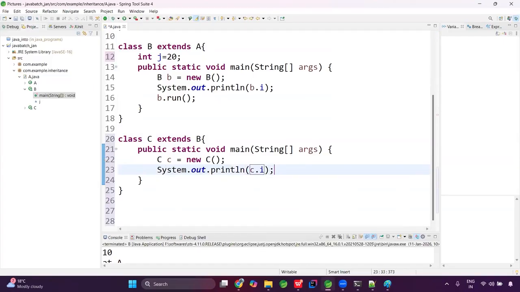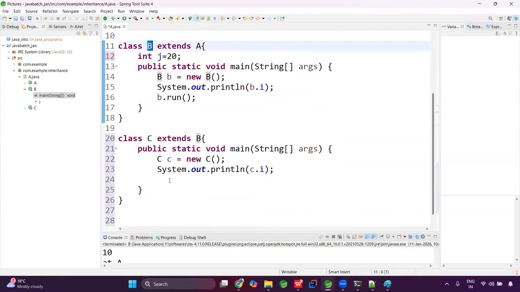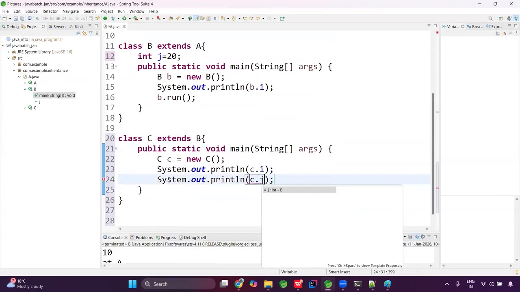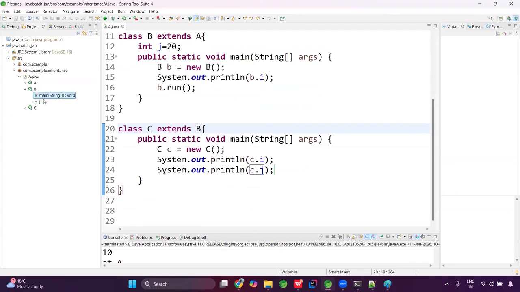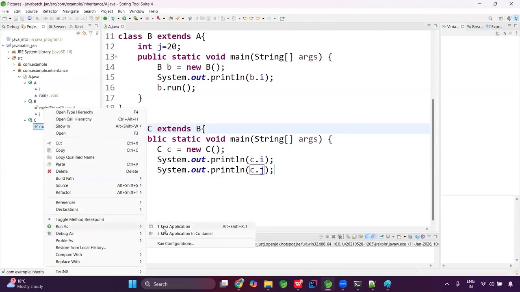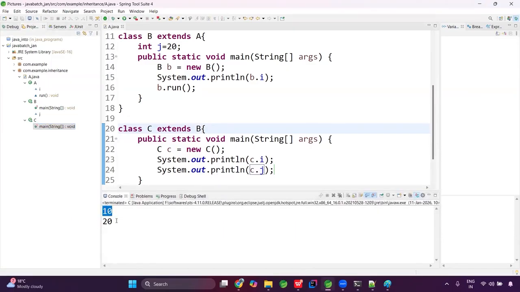C.i from A also I can access, and B also I can access, right? So I can do C.j, okay, C.j. If I run this program, this time I have to run it in C. So here, see, when you're executing, B also has a main method, C also has a main method. So when you're running, you have to select that I need to run C's method. When you're running, be a little careful. So right click, run as Java application. As you can see, as C, I can access from A and I can access from B.